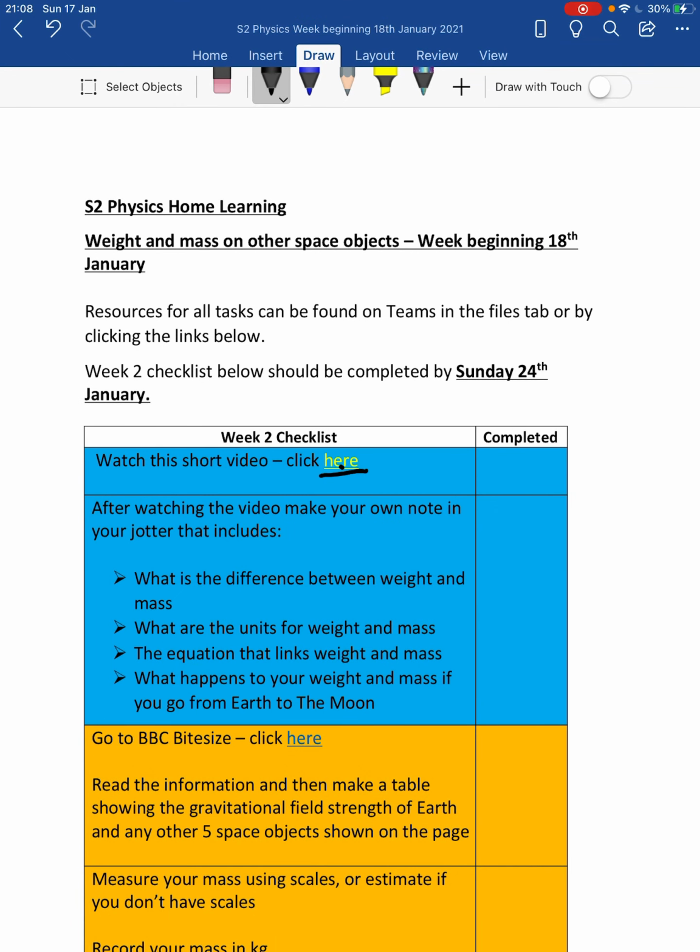After you watch the video, I want you to make your own note in your jotter or on paper, or if you want to type it, you could do that as well. Make sure you include the following 4 points. Tell me what the difference is between weight and mass. Tell me the units for both.